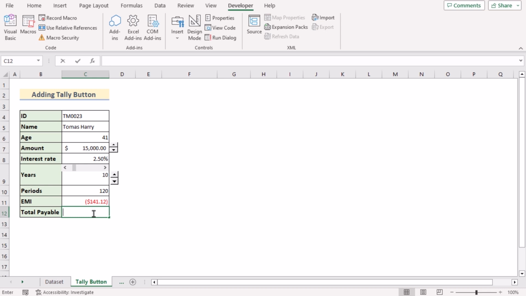To get the total payable, we need to multiply the C11 EMI with the C10 periods. If you click the Enter button, then we have got the perfect total payable here.